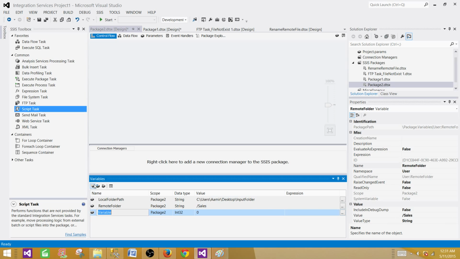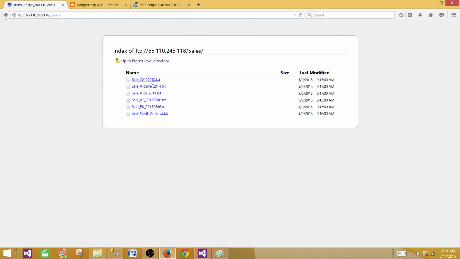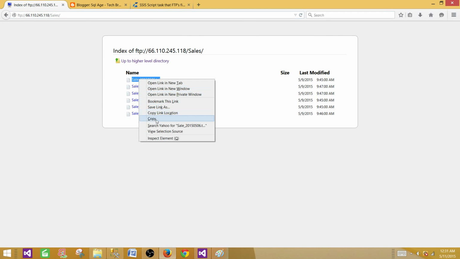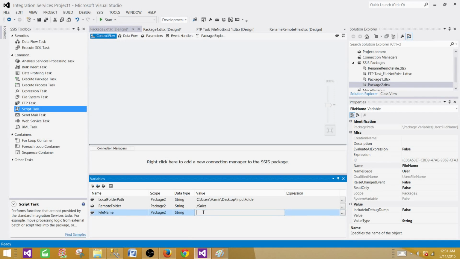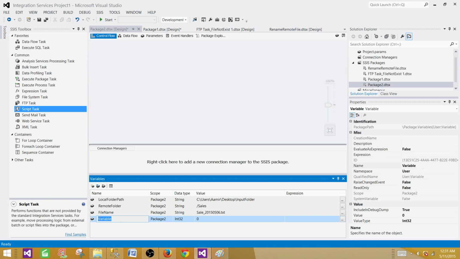Next, we will be creating the file name which we want to download or which we want to delete. In this case we want to download customer underscore sales underscore 20150506. That's the file we want to download, and we will go to the package again and provide the value. Finally, we will be creating a variable called flag. I will show you how we will make use of this variable. Now the value of this variable is 0.